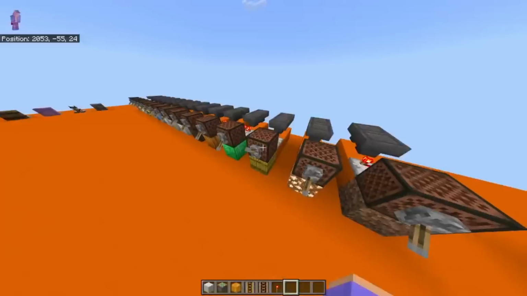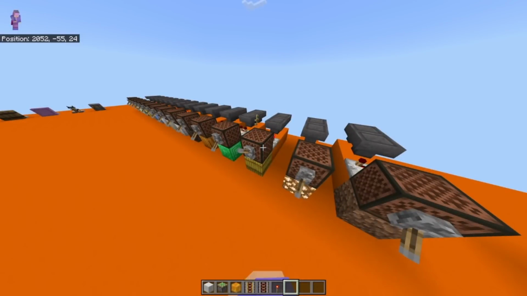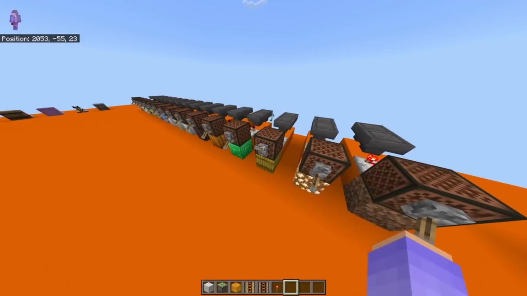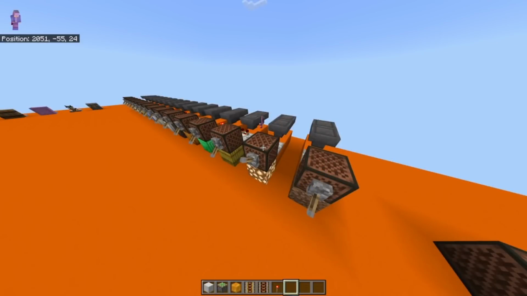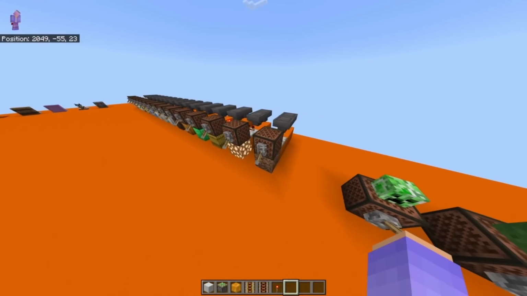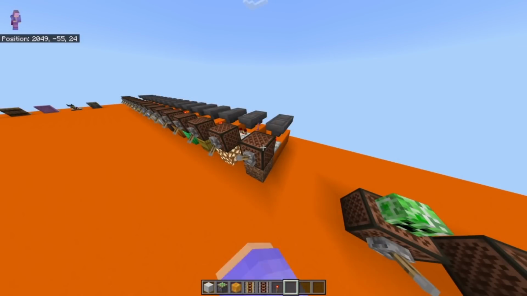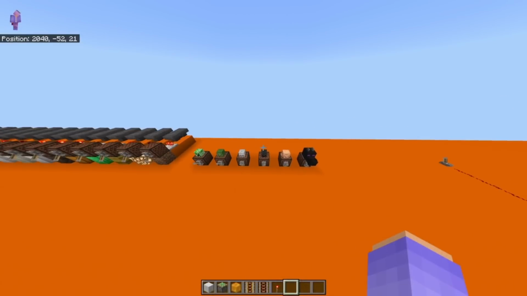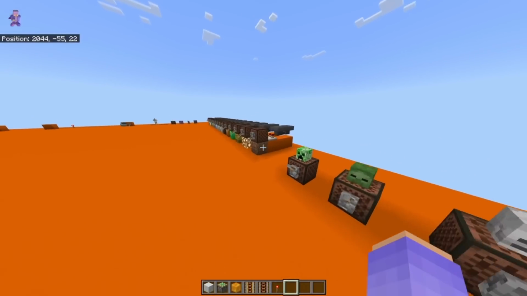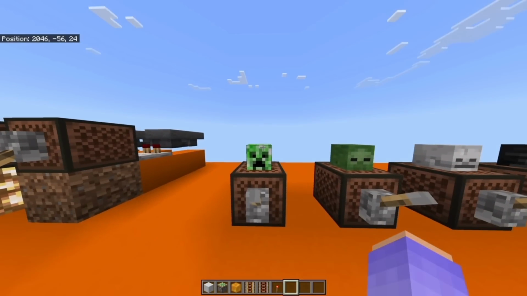If you use a hay bale, it'll be a banjo. If you use glowstone, it'll be an electric piano. And if you use any other block, it'll be a normal piano. But yeah, that's all the sounds. Now we're going to go over all of the different types of heads that you can put on top of the note block, not below, and it'll actually just play the sound of the mob.